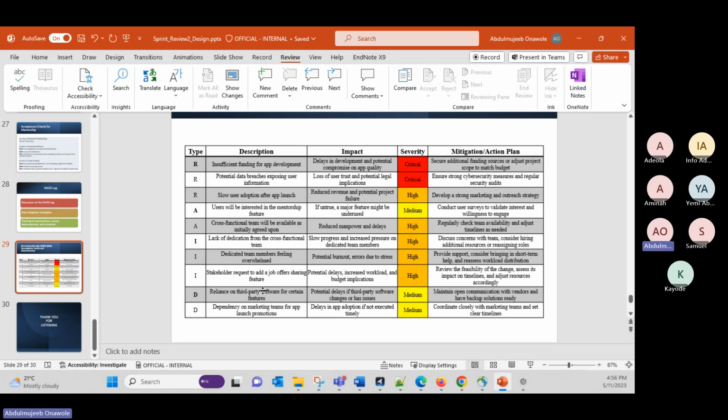The issue is lack of dedication from the cross-functional team, and the impact is that there will be slow progress and increased pressure on the few dedicated members. This is also high. The action plan for this is to discuss concerns with the team and consider what people are going through and how we can accommodate the needs of others, and also probably hire new members to help.